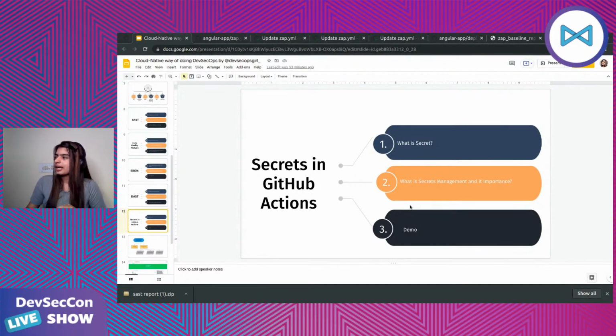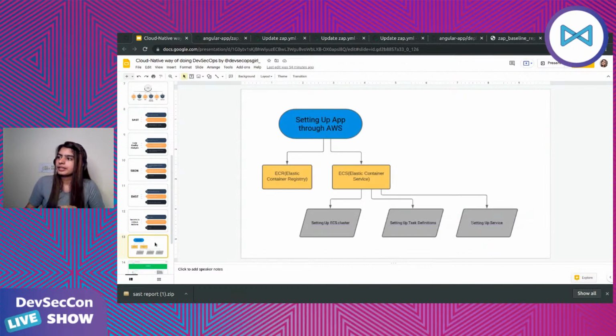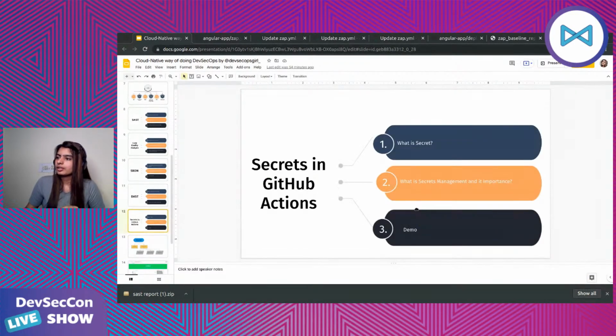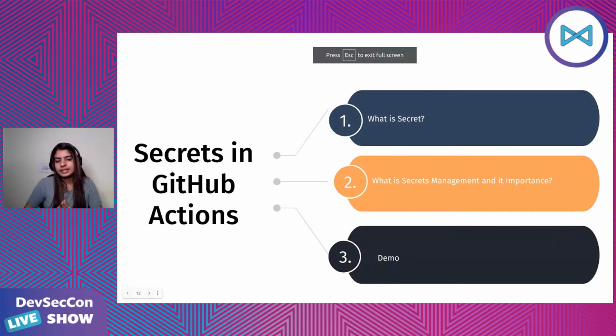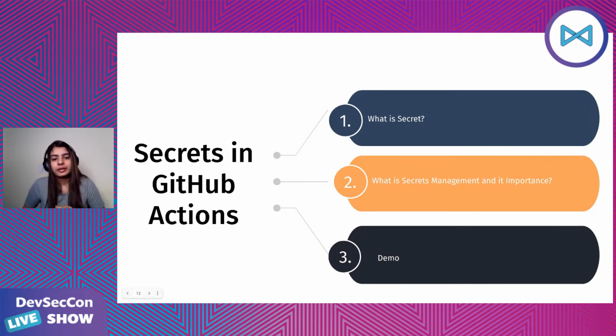After DAST, I will be covering how we will be setting up the app through AWS. I want to tell you about secrets storage and management in GitHub Actions. So let's know what a secret is. Secrets are encrypted environment variables that you create for an organization or repository. The secrets that you create are available to use in GitHub Actions workflows.